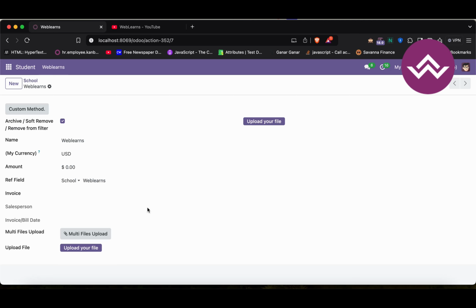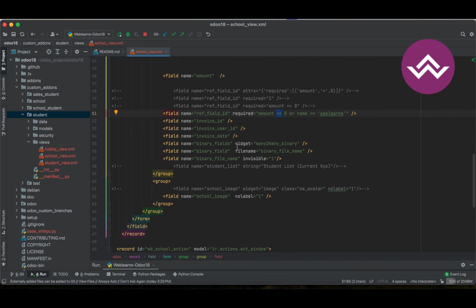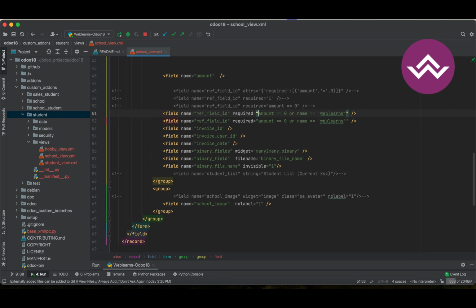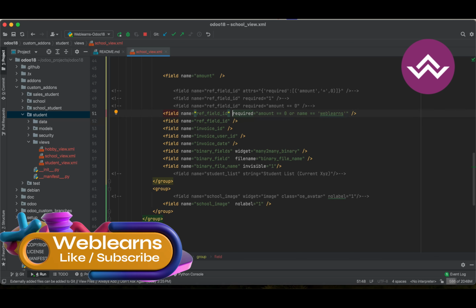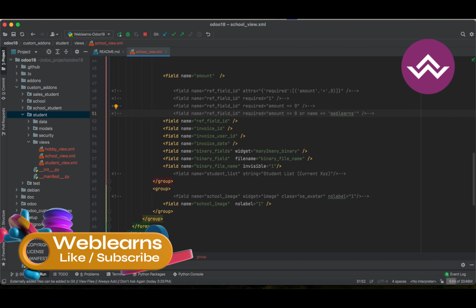Here you have to remember one thing. If you are working in an older version, then you have to use attrs. If you are working from 17 or the latest version, then you have to use required. I hope you understood this topic, specifically this view modification, dynamic modification based on the condition.